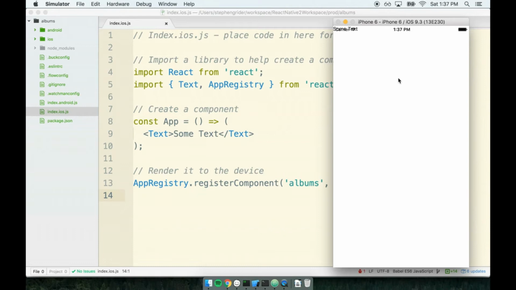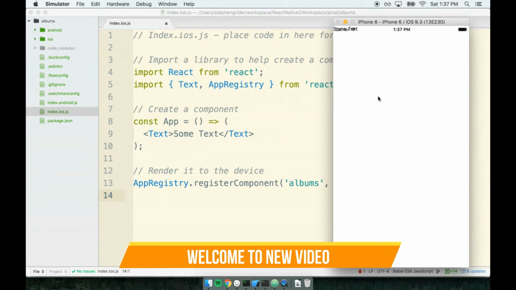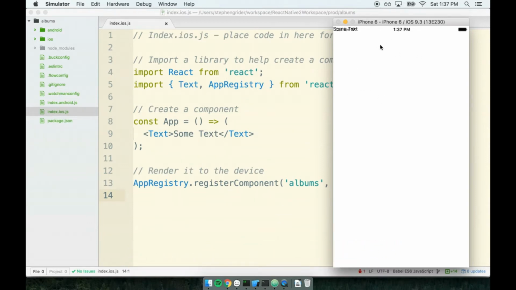Last section, we got our first component to show up on the screen of our device. I'm using iOS on Mac right here, so I'm using the iPhone simulator. If you're on Windows and you're developing for Android, you'll see this in the Android simulator. As you can see, we got some text right there, but gee whiz, does it look pretty ugly.